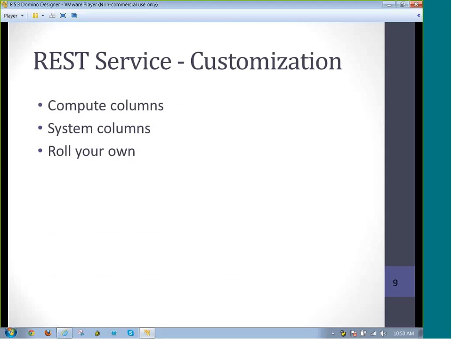But of course, this being XPages, there's more than one way to do everything. So if you don't want to just use the default columns in the grid, or even if you do want default columns, there are additional things you can do to customize the data that the REST service is going to provide. You can compute columns just like you can in a Notes client view.